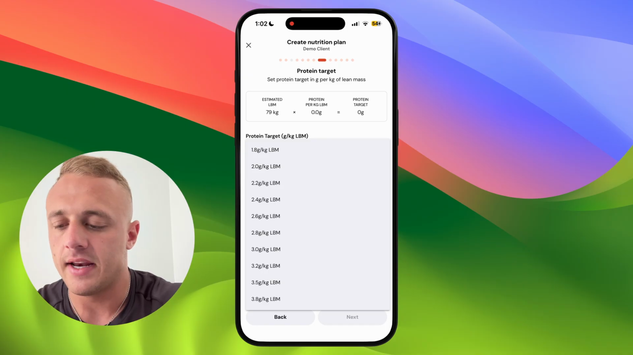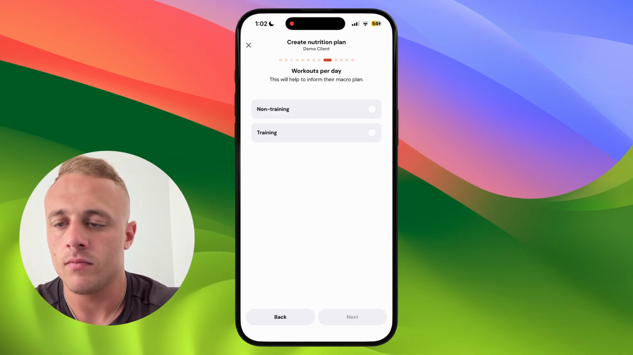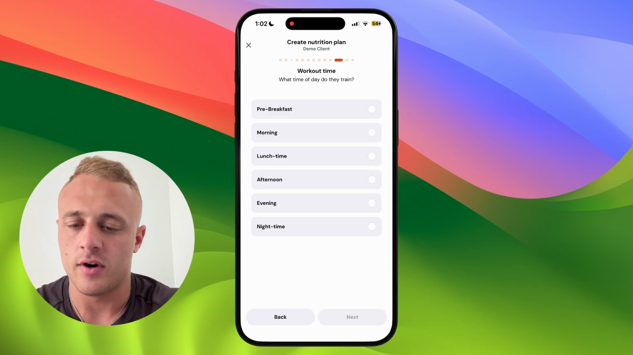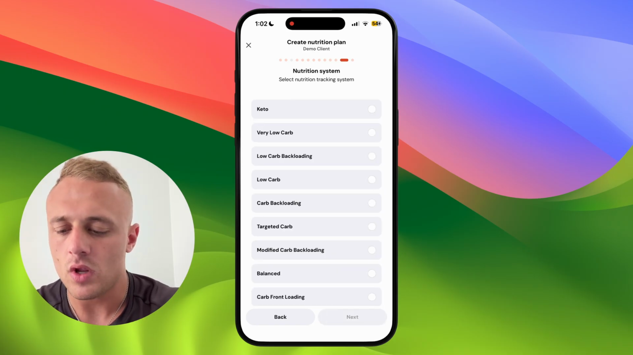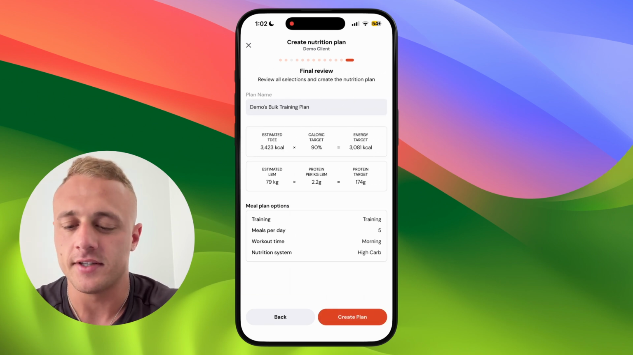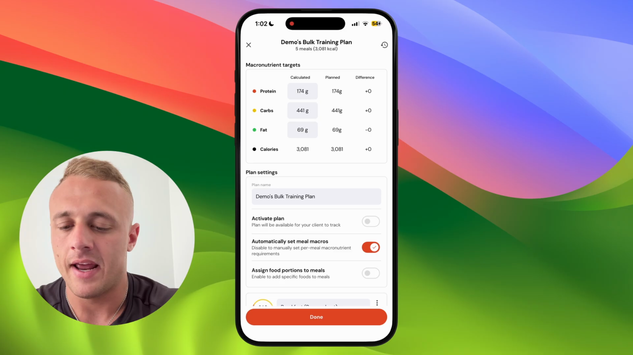Protein target, we want to be sitting at that 2.2 kilos. And on training days, we want to have 5 meals per day. I train normally in the mornings. We want to set a pretty high carb for myself. That's just, I enjoy my carbs. Create meal plan, and there you go.